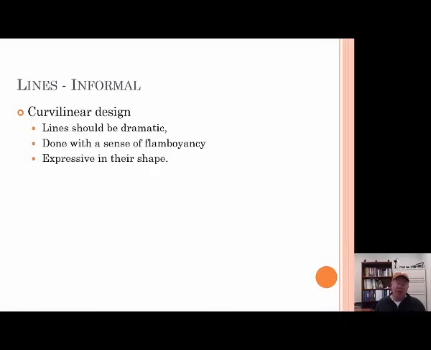Informal, curvilinear design. Lines should be dramatic, done with a sense of flamboyancy and expressive in their nature. You need to have those wide scooping shrub bed lines, especially in the newer neighborhoods. Not so much with the ranch houses, but even then you can do it. But if you're going to put in curved beds, make it an easy curve flow.